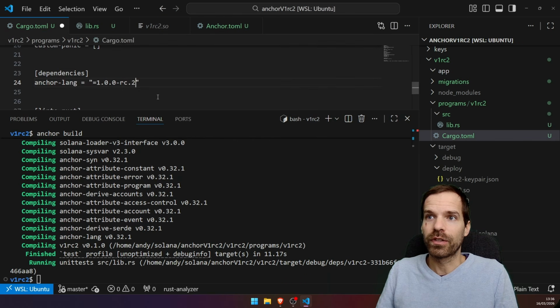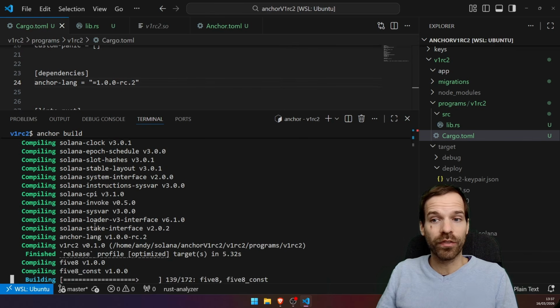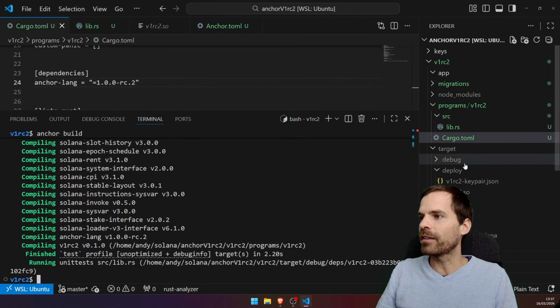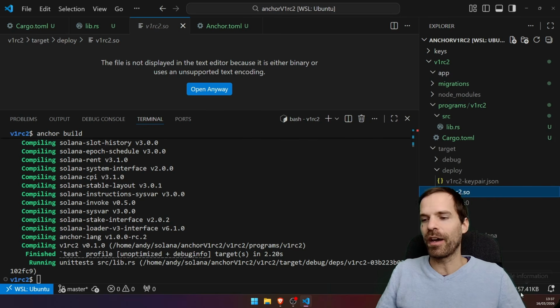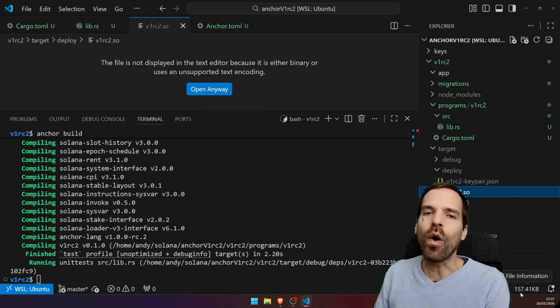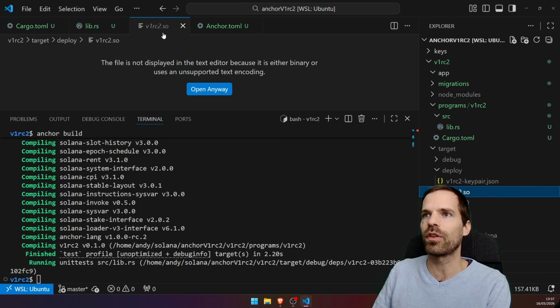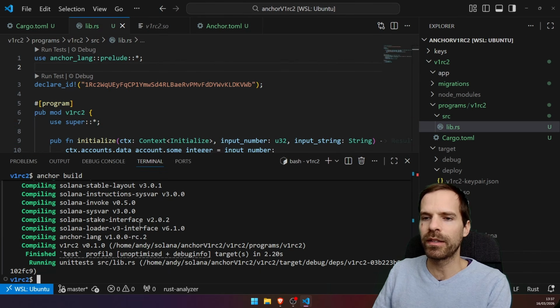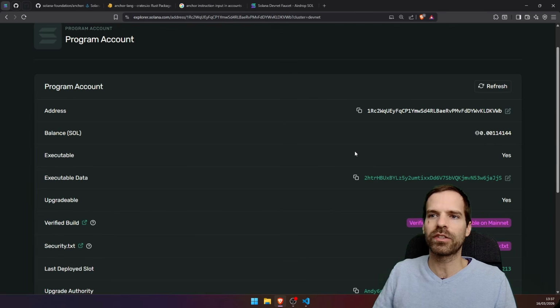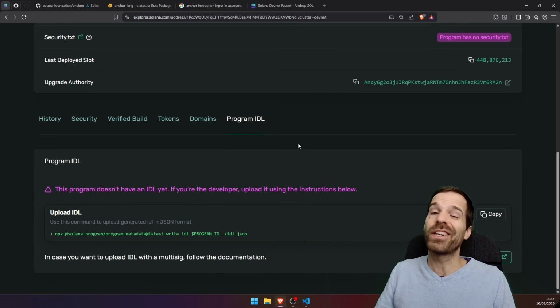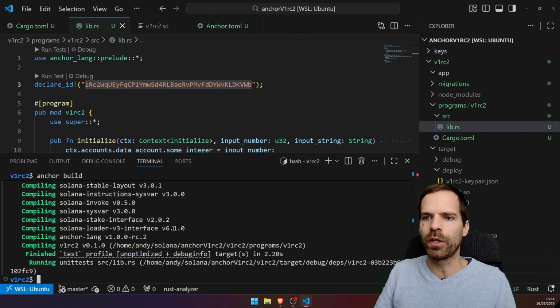If we use Anchor in version 1, we also have fewer dependencies, or they're building quicker. Then all of a sudden our SO file will have 157. So almost a quarter that we save in the program binary size just by changing to version 1. So that's cool, I like that. But back to our program, we did deploy it. It is live on DevNet, it's just not verified, and it doesn't have a program IDL on chain because I would need to update to a new Anchor CLI.